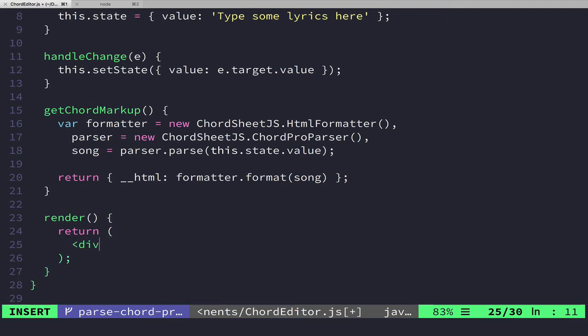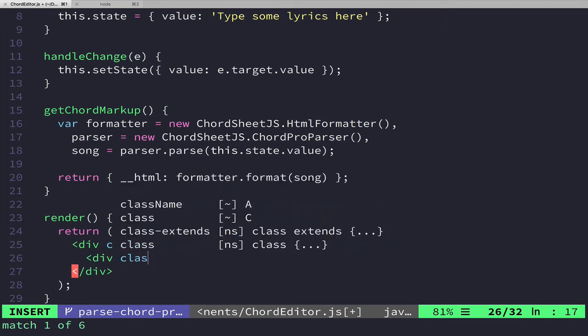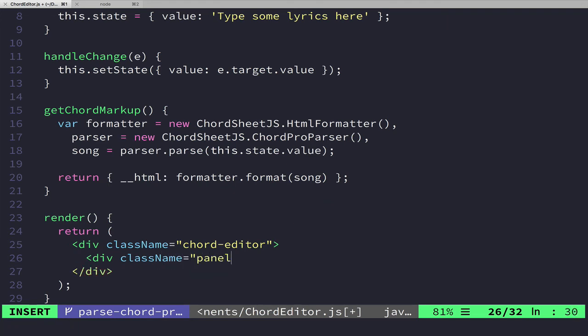So we're going to do another div. It's going to have the class name of chord editor. And then inside of here, we're going to have two different things. We're going to have two panels that somebody's going to be working with. So we'll have one panel here, this will be our one for the text editor. And then we'll have another one that is going to be the actual formatted output that we're going to be working with.